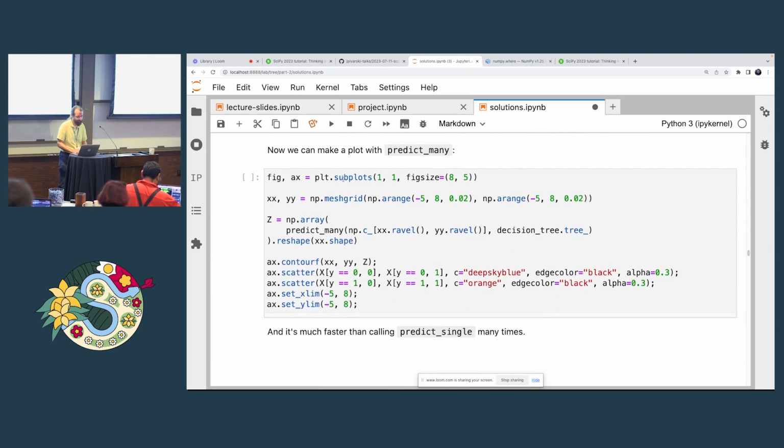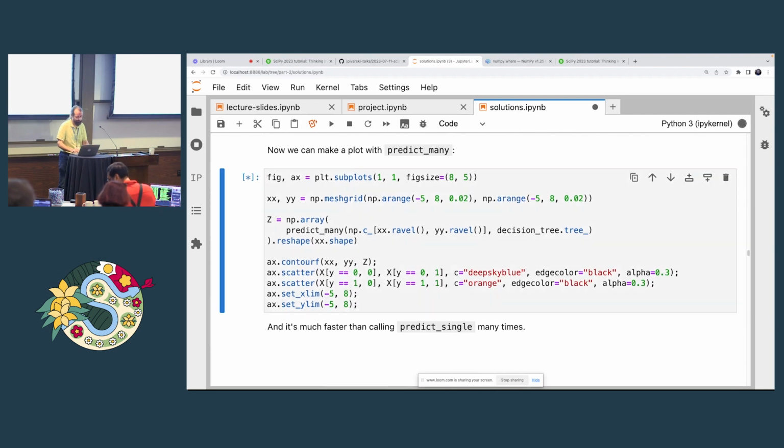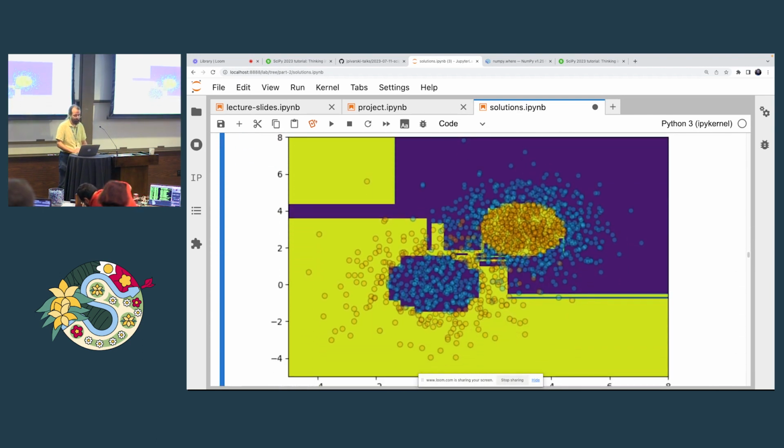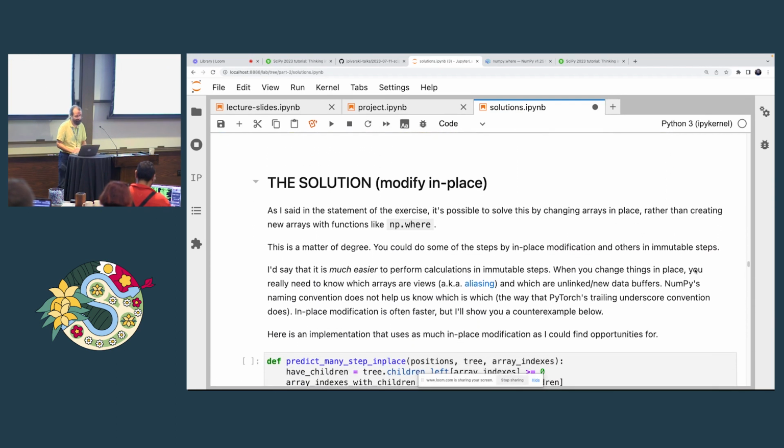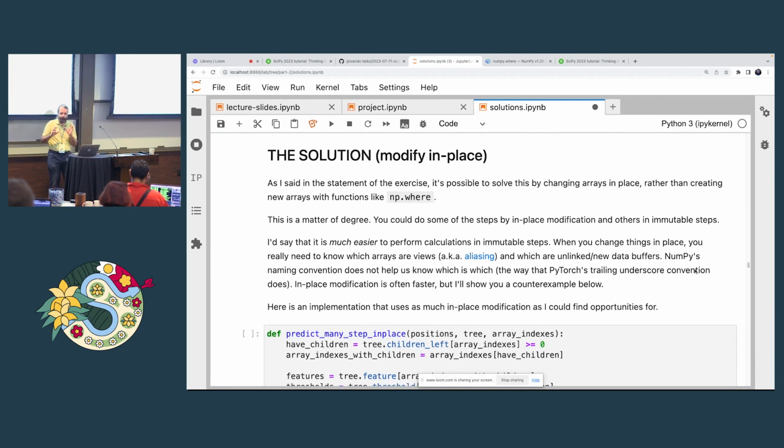Okay, let's make a plot with predict many. And we see that it has the right shape. And it popped up a lot faster than the Python version. Okay, that was the solution for the totally immutable. That was, when we have an array, we make a completely new array with the results in it. And it relied on knowing about the NumPy where function.